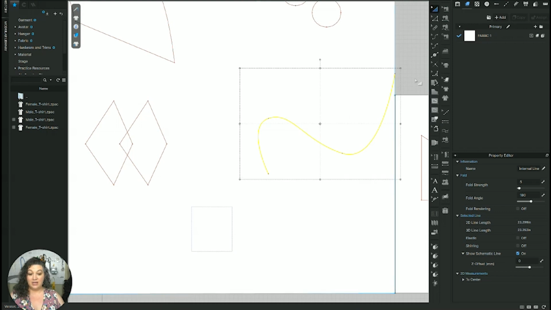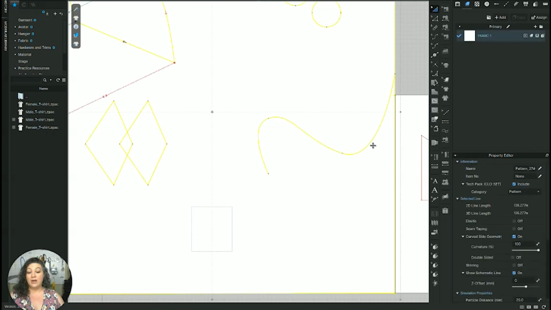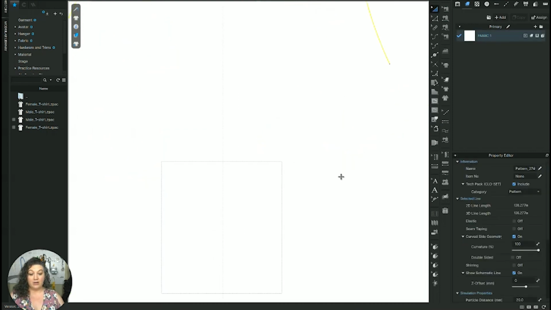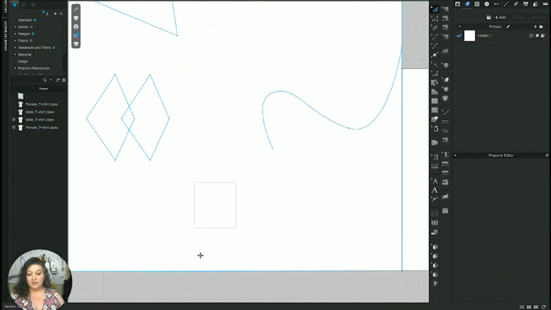It now has changed my baseline to an internal line. So baselines are dotted differently. You can see this square down here is actually a baseline, and this has now been changed to an internal line. So if you're wanting to manipulate a baseline as an internal line, that's how you have to change it.